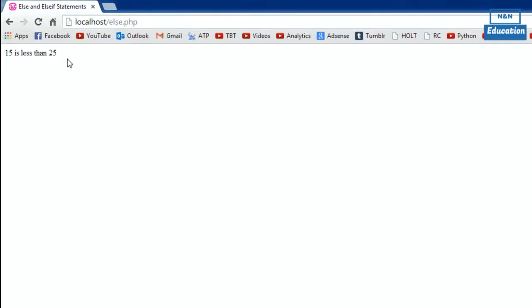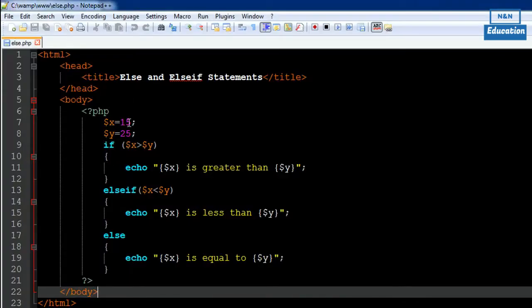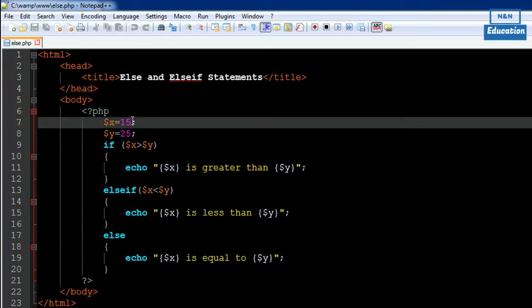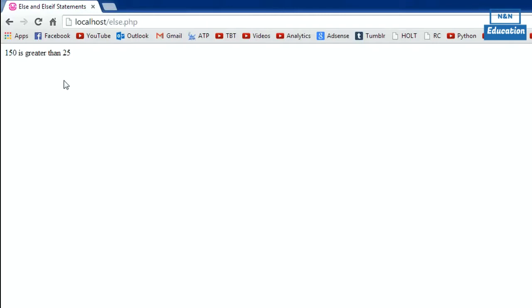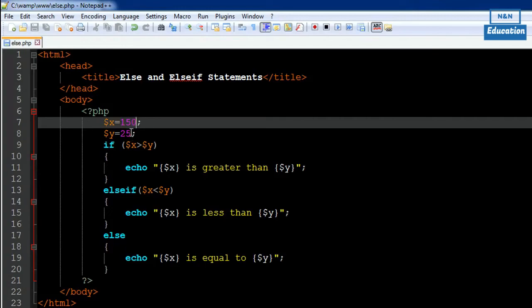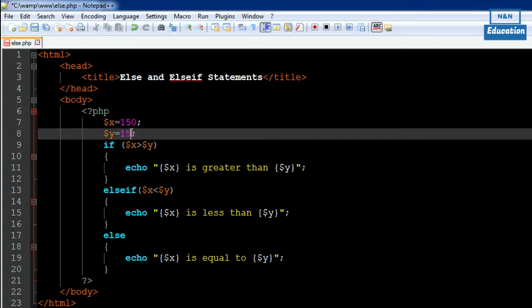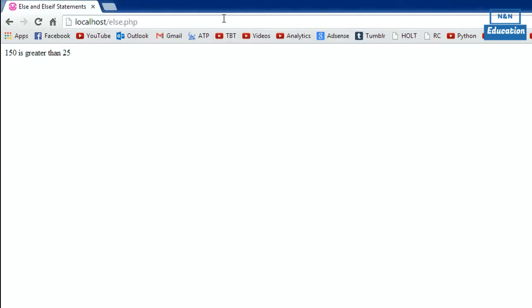And there we go, we see 15 is less than 25. Now let me mess with these values. So I'll change this to 150 and save the file and refresh. Now we see 150 is greater than 25. And let me change this to 150 as well. Save the file and refresh the browser to see 150 is equal to 150.